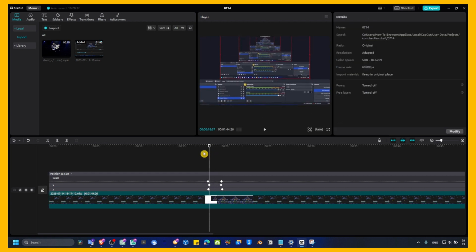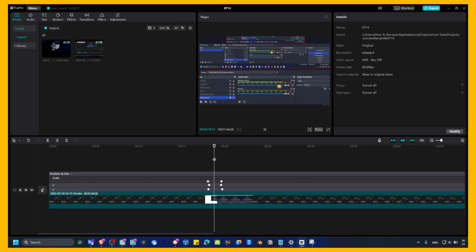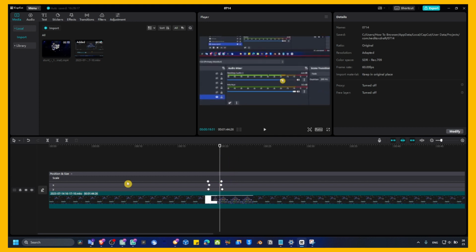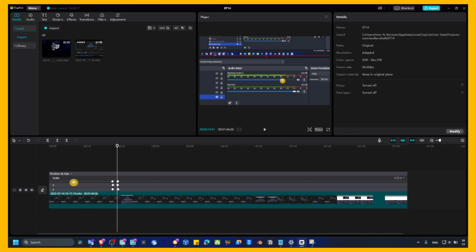Anyways, that's still good. But here, now we have the same keyframes here, so you can move the keyframes where you want.